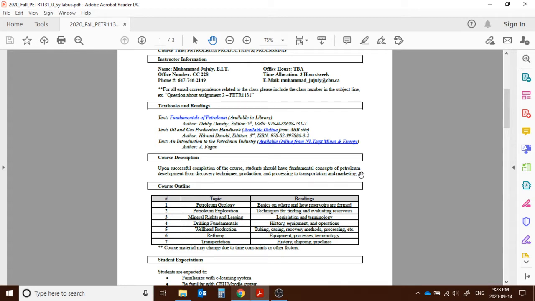For instance, the end users are ourselves. If you have a car, we go to the gas station and we use it. If we have a house, then we buy oil from the distributors for heating purposes. All these things, how the petroleum supply chain works and everything, are what we'll include in this course.